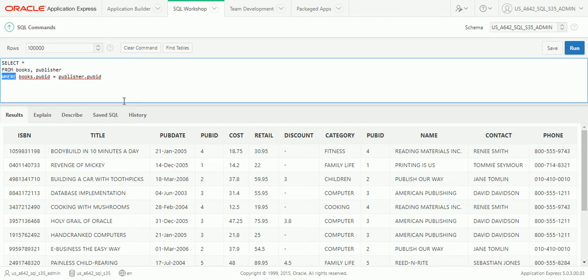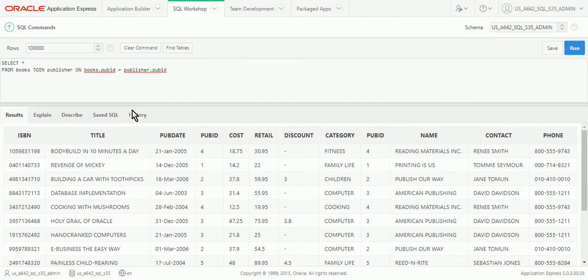Now, there's another way you could do this, and that's using the join keyword, right? So instead of just doing a select star from books, comma, publisher, I'm going to do select star from books join publisher on books.pubid equals publisher.pubid. If I do that, I'm going to get the same results. It works exactly the same way, but this is just a different syntax.